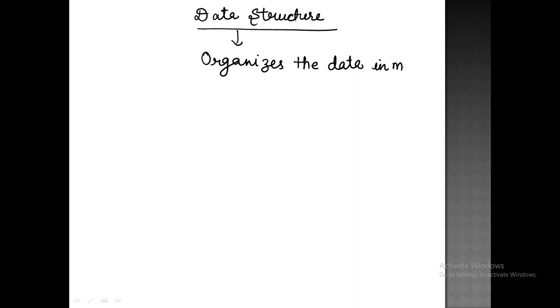Data structure. The name indicates that it organizes the data in memory. It organizes the data in memory.